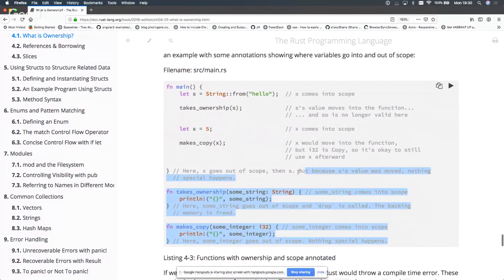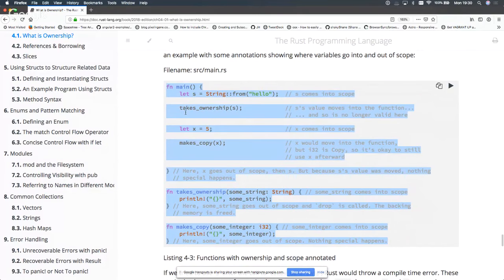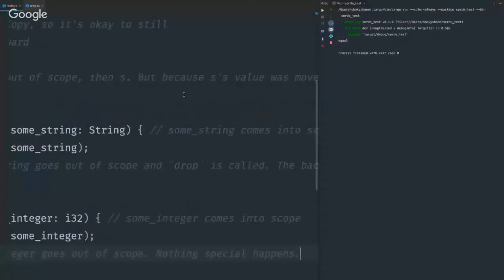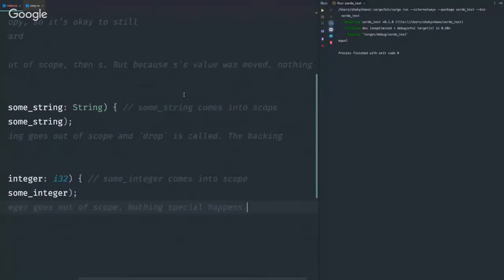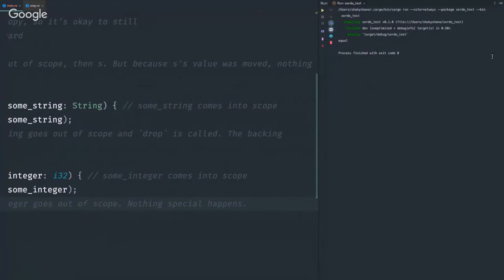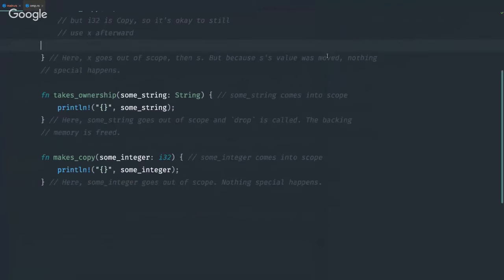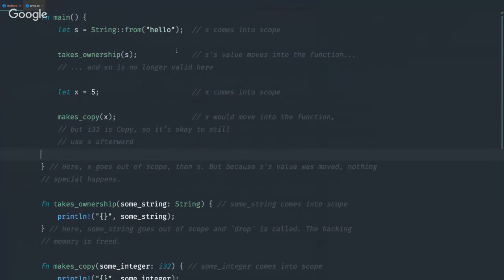That's pretty hard to read. Let's bring that into the editor and see if it's a bit simpler to read. Probably harder right there. So yeah, the first bit, the S comes into scope. The moment it's used in a function call, it's no longer valid here.